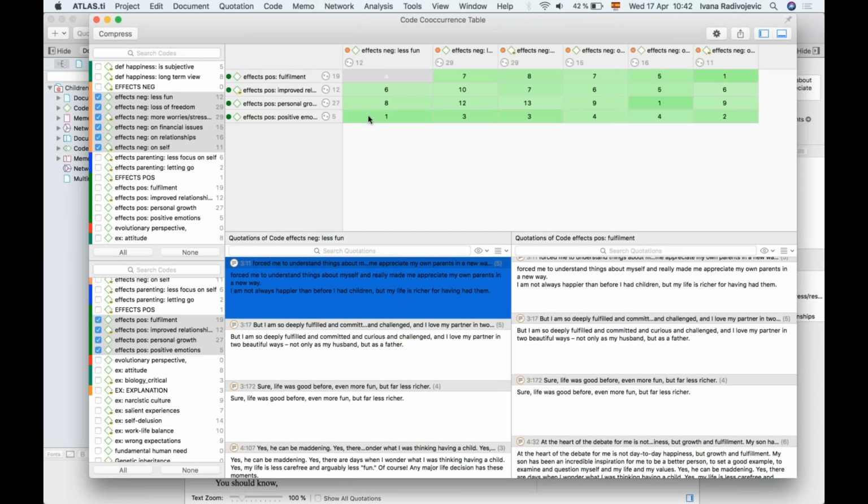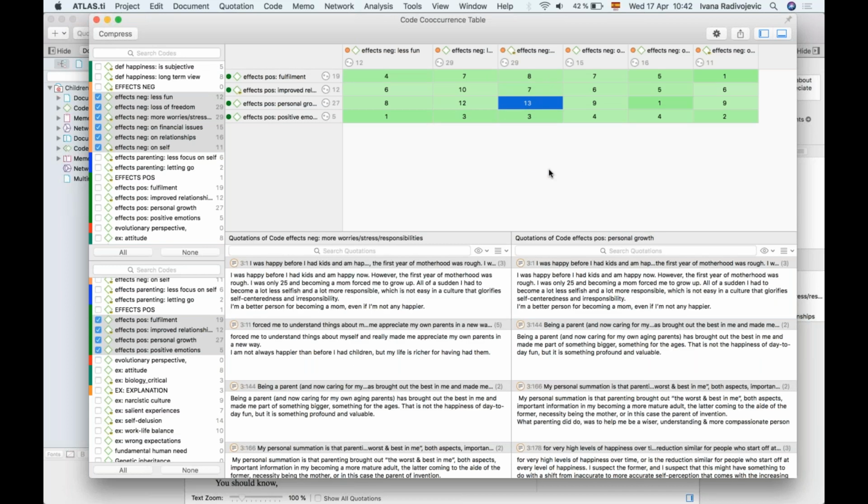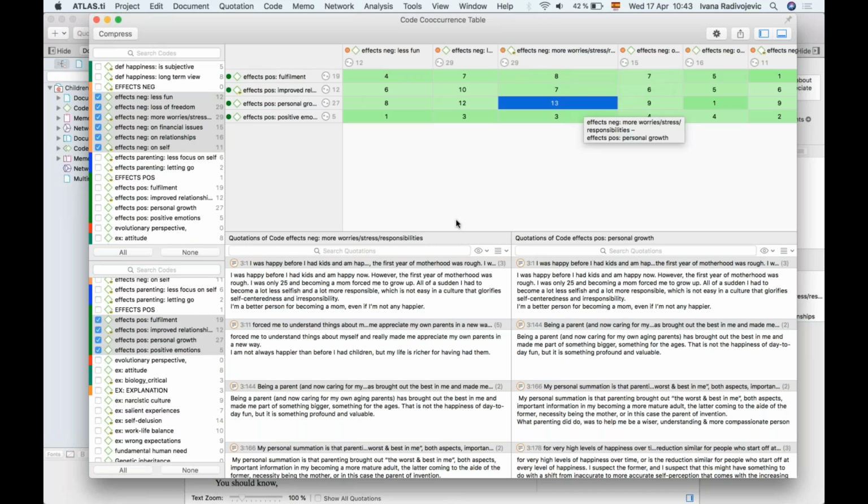Well, all right then. So how might we interpret this table? Well, I can see here we have a relatively high co-occurrence between the positive effect of personal growth and the negative effect of having more worries and stress and responsibilities. So I wonder why this is. In 13 different instances throughout this project, whenever parents talk about how having children brings more worries and stress, it seems that at the same time, they also talked about, yeah, but you get this feeling of personal growth.